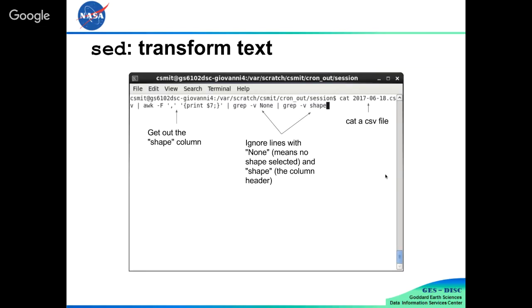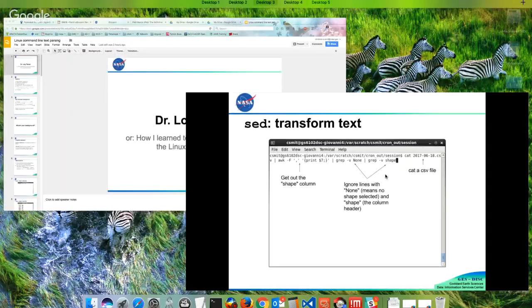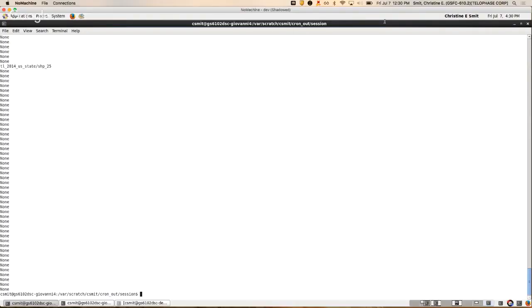So, sed, which is used to transform text. I have to use my cheat sheet here or I will screw this up.